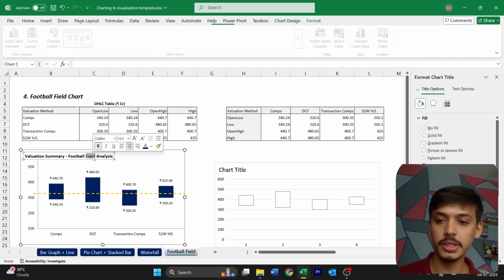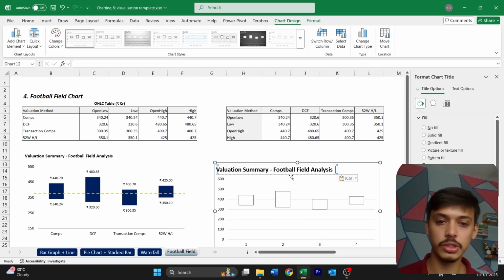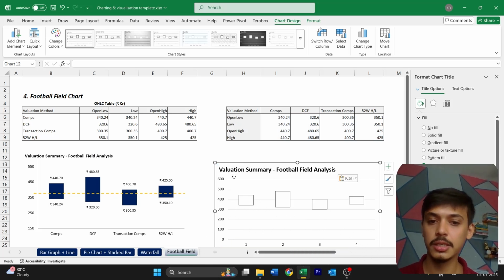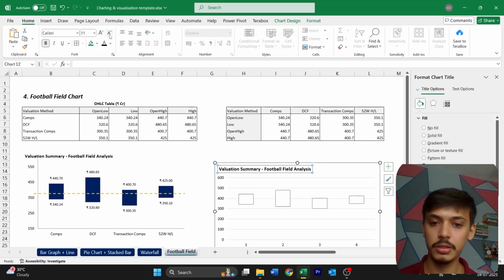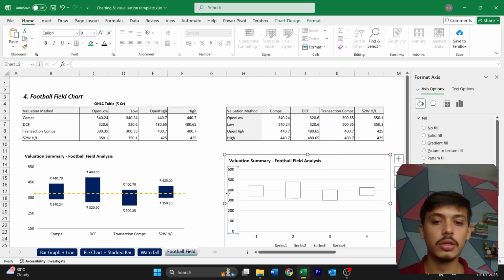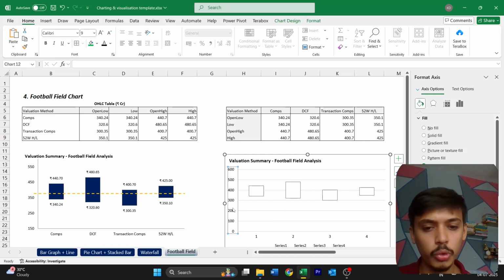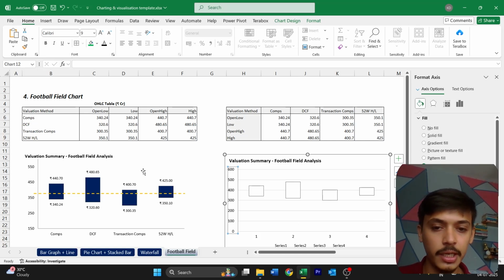So we are going to copy this entire title and paste it over here. So this is valuation summary football field analysis. Then we are going to reduce the size from 14 to, let's say, 11. That looks perfect. Then we are going to change the entire axis range as well. We can see that the entire chart is plotted on the higher side. We don't want 0 up to 200, because this looks very empty and is not of use for us. So we will start with 150 and take it up to 550.